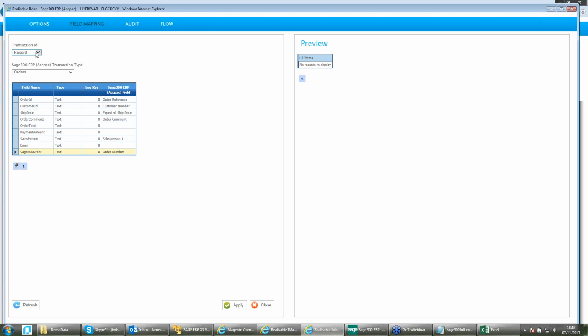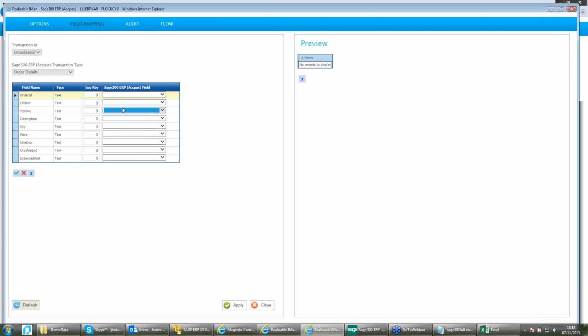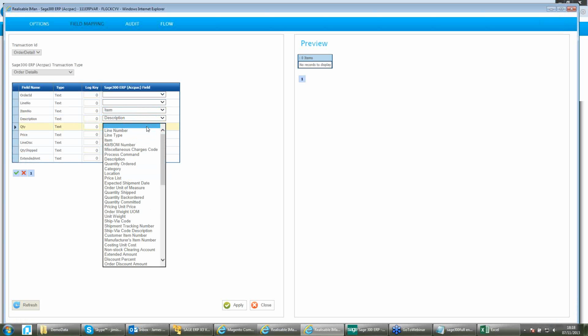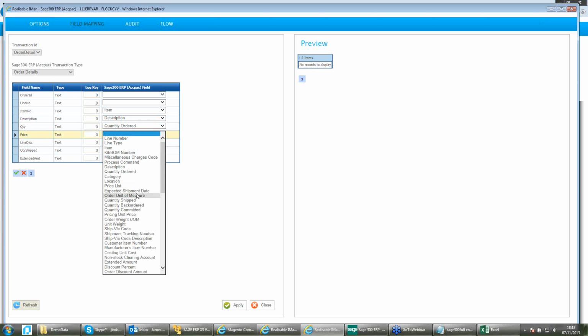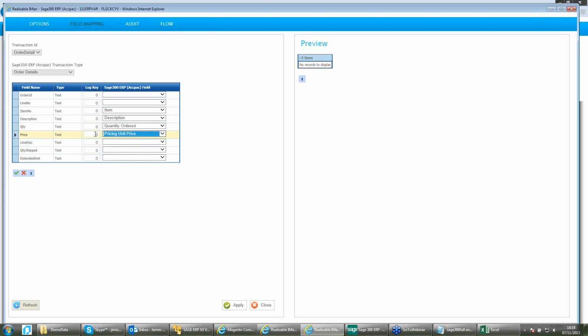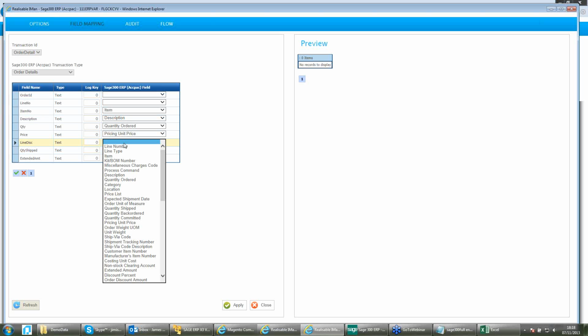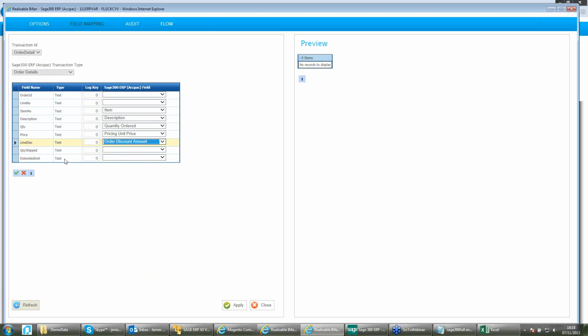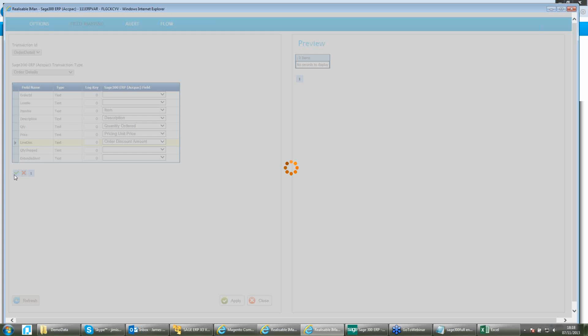So once we've mapped the header, it's the same thing that we do with our order details. Now, in this case, I'm going to override the description, but we don't have to set that. We can set as many or as few fields as you want. Again, I'm overriding the unit price. And here, I'm actually specifying the line discount amount. I'm not actually going to map the quantity shipped in this case.